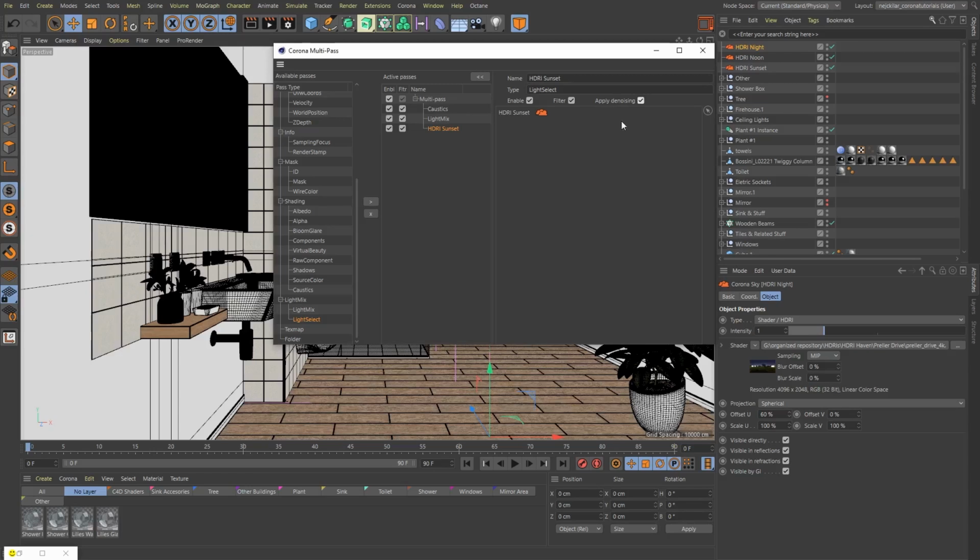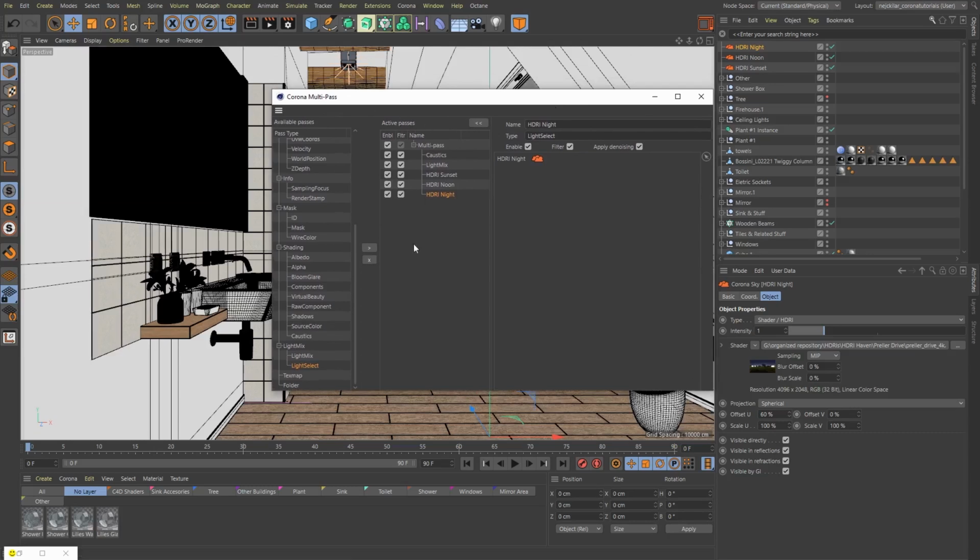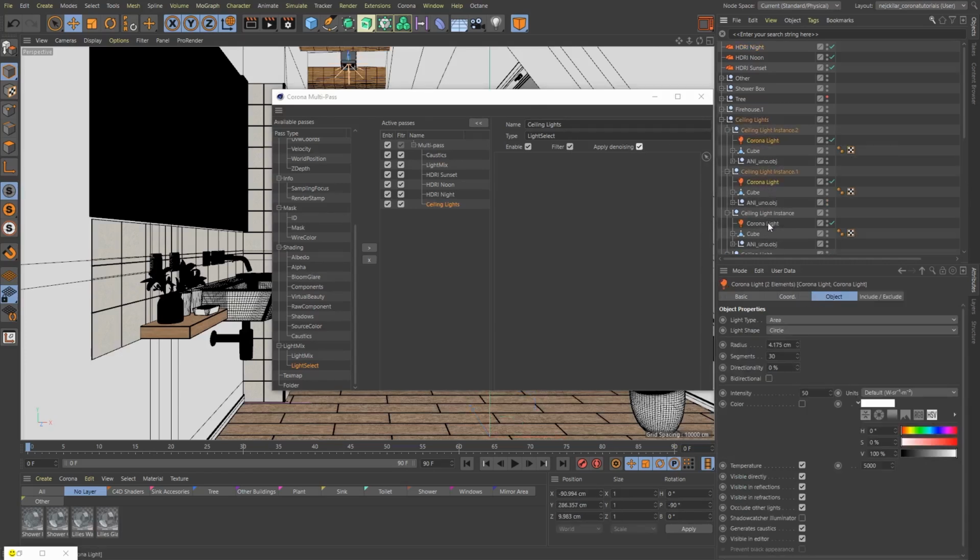I do want denoising applied, so I'll tick that. And then I'm just going to copy it and rename it to HDRI noon. And in here, I'm going to put my noon Corona Sky object. Again, repeat the same process for the nighttime one: rename it, remove this one, and bring in the nighttime one. Now we do have a couple of ceiling lights in our scene as well, so I'm going to bring in another light select pass in here. I'm going to call it ceiling lights, apply denoising, and bring those ceiling lights in there.